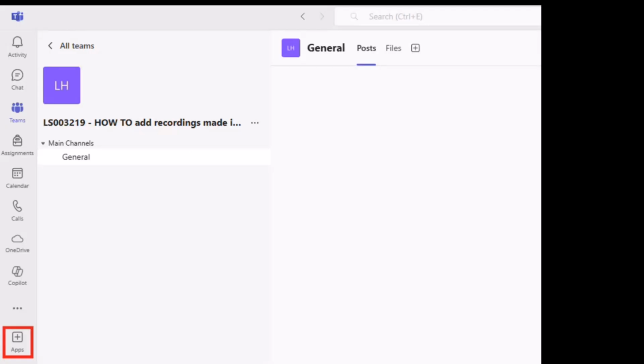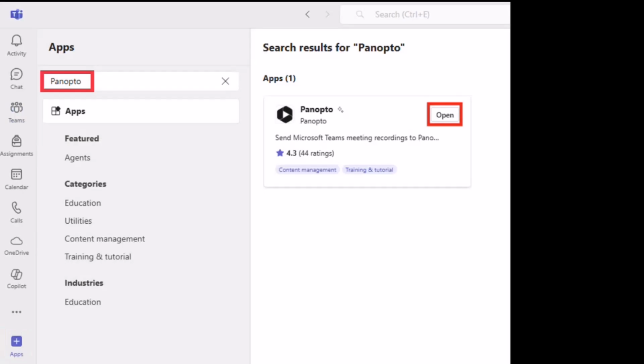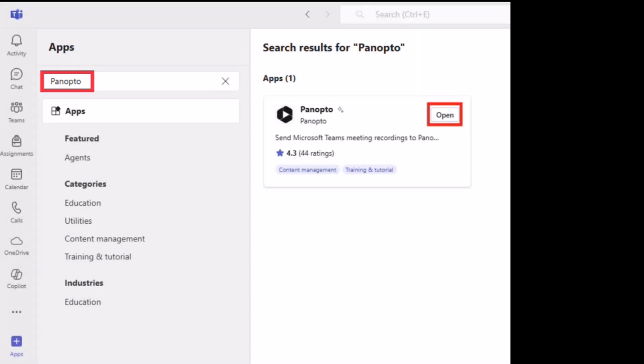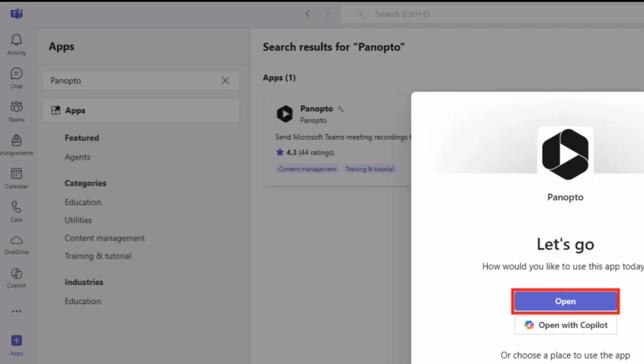The way in which this is done is that you first need to install the Panopto app in the MS team. So here we are in the MS team. You can see that it's clearly linked to the Moodle course. Click on the Apps tab halfway up the left-hand side of the screen. In the Apps search box that will appear, you need to type in Panopto. And then when the Panopto app appears, click on Open. Again, click on Open, that appears in the new pop-up.